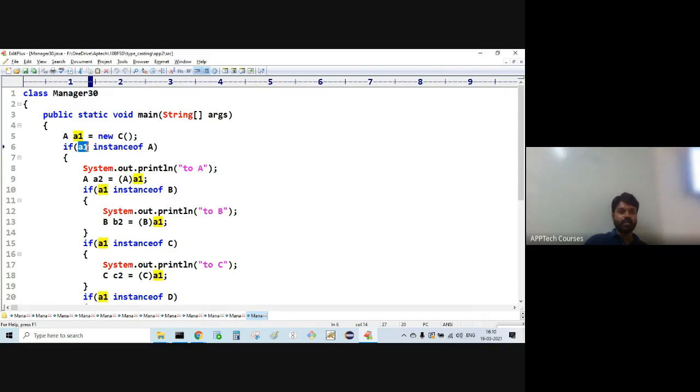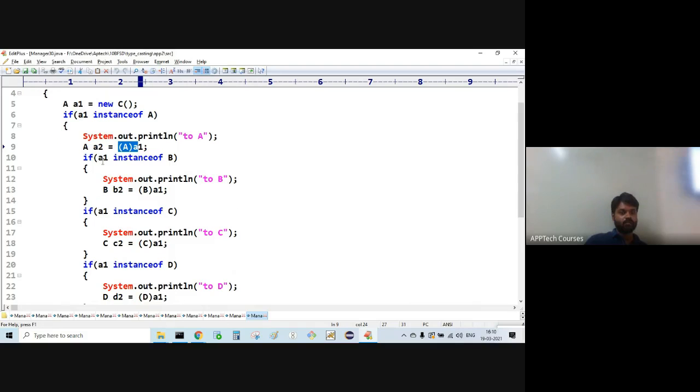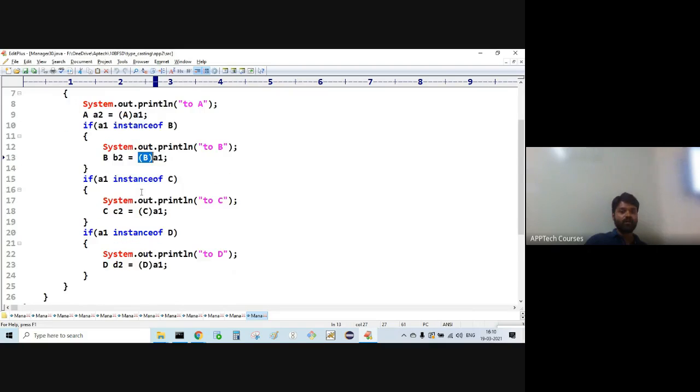Whether A1 is the instance of A, of course, yes. Going inside, casting to A is possible. So A1 is cast to A type. Then checking whether A1 is the instance of B type. Yes, 2B will be printed. A1 is cast to B. Whether A1 is the instance of C, of course, 2C is printed. A1 is cast to C type.